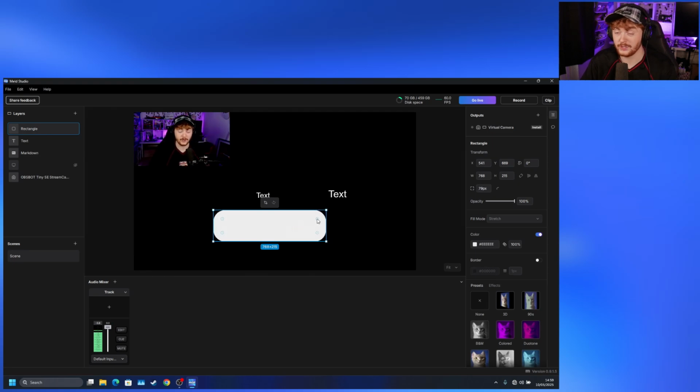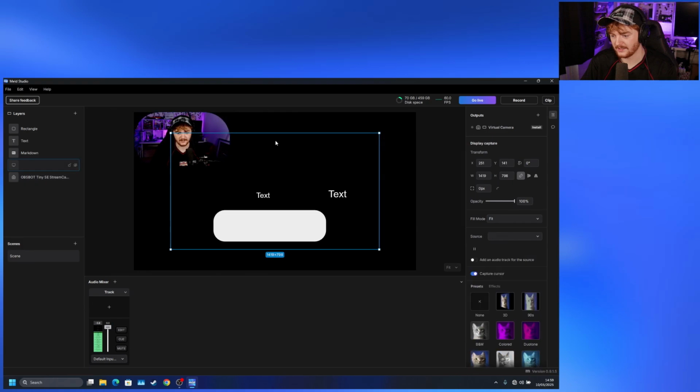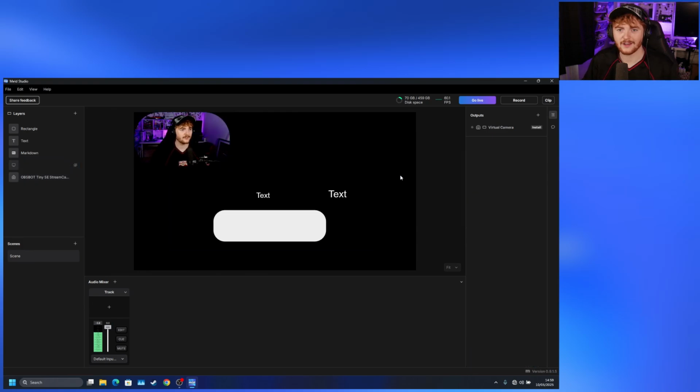Now we don't just have to do that for the rectangle. We can actually do that with the webcam, which I think is super cool. So if I go over here and click on the webcam, again, these little dots in the corners, you can just drag them in. And you can have a radius around you, so you don't have to have just a square. It's that simple. I don't know how to do that in OBS, but in Meld, you just pick it up. It's right there.